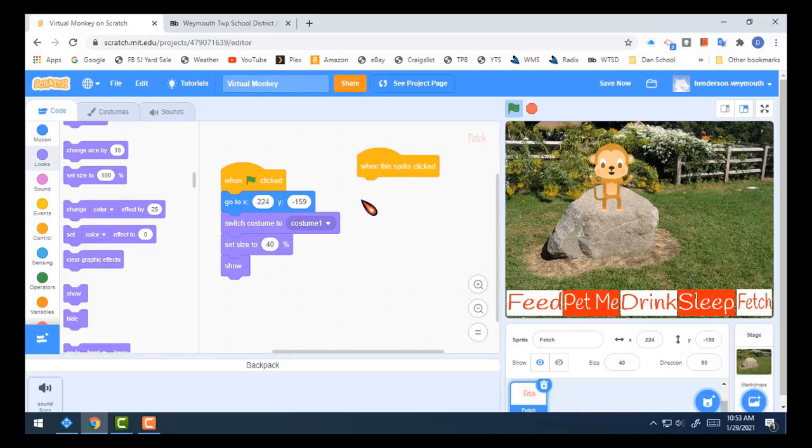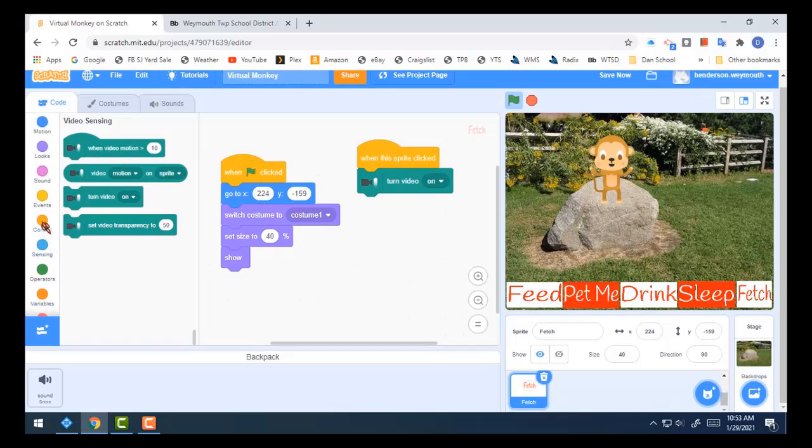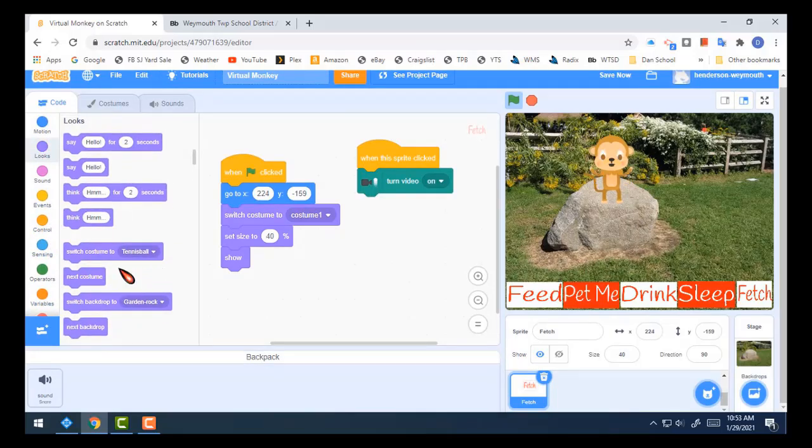And now, what do we want to happen when the sprite is clicked? Well, the first thing that we want to happen is we want to turn the video on, because remember I said we're going to use video sensing for this sprite, similar to what we did for the Pet Me sprite. So I'm going to go to my video sensing group right here and turn the video on. Okay, at the same time that I do that, I want to go to looks, and you might have to scroll up and down to get to those categories since we added video sensing. I want to go to looks, and I want to switch my costume to tennis ball.